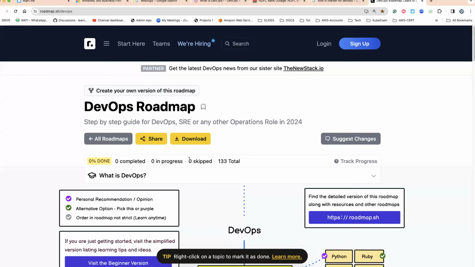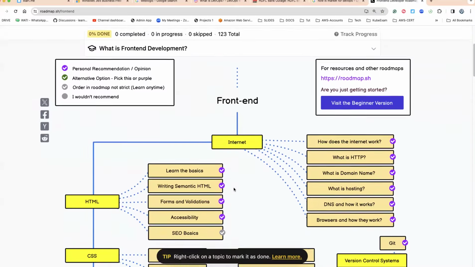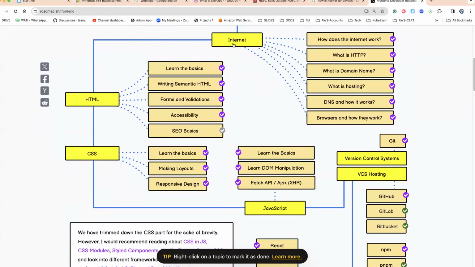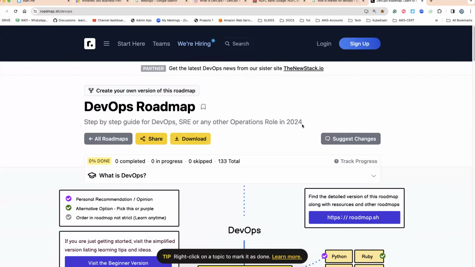Now, when you go to this particular one, they give you different verticals. That's the way they are organizing. Let's say you go to the front end, they give different verticals. What are the different verticals you learn? Internet, HTML vertical, CSS vertical, JavaScript vertical, like this, different verticals they provide. DevOps also is the same thing. They are providing different verticals. In each and every vertical, you should cover, you should know something about that vertical.